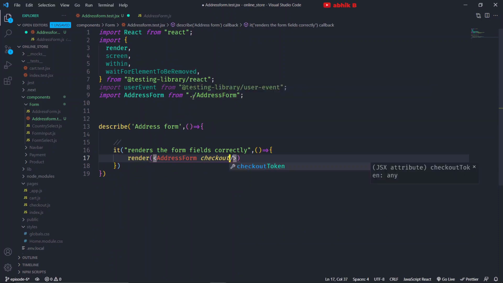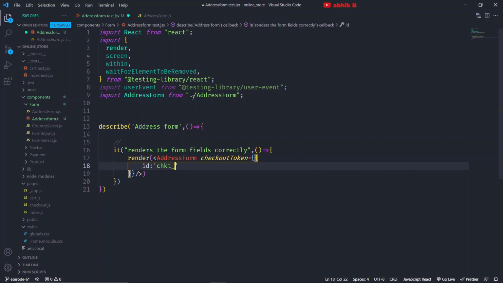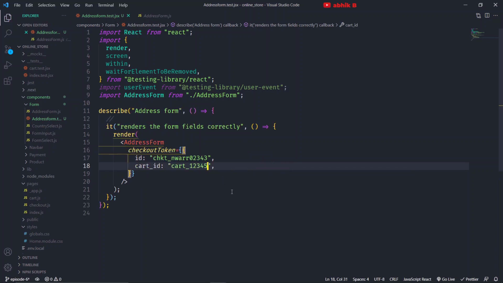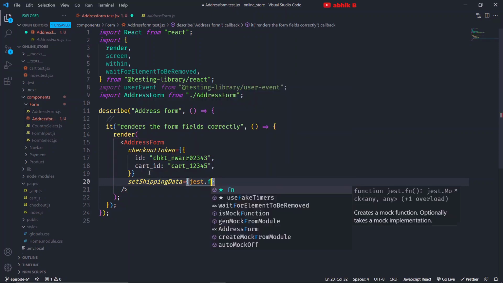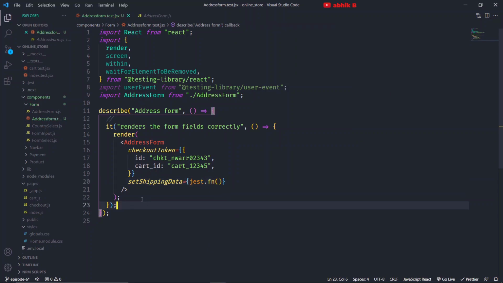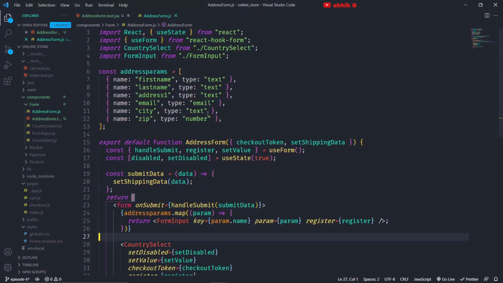So for checkout token, for now I will pass an empty object which has an ID, which will be any ID, and it also has a cart ID. We don't need that, but still I'm passing it. And this set shipping data is a function, so for now I will pass just a mock function. Okay, so now we'll start expecting that it shows the form fields.